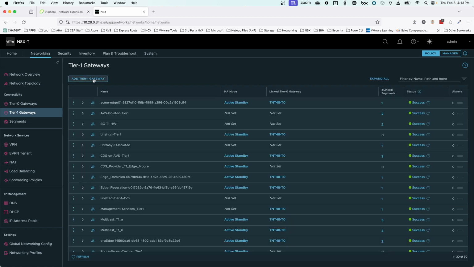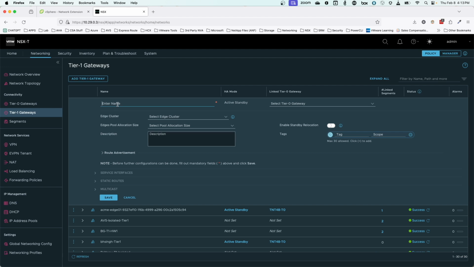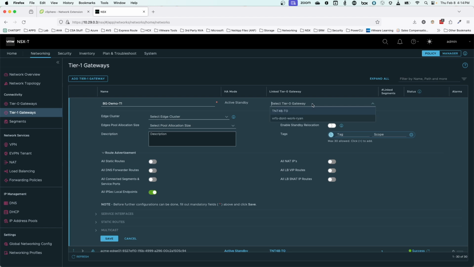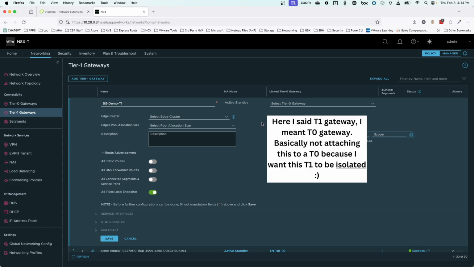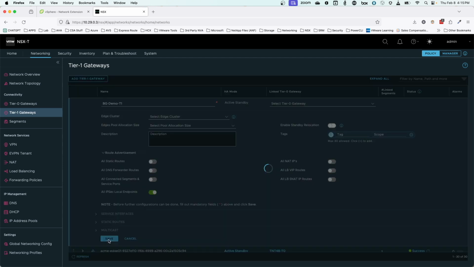So in NSX-T, we're going to click on our tier 1 on the side and then hit the add T1 gateway button. And then I'm going to type out a name. And then you can see we have some other options available, like route advertisement. And then we also have the option to select which T0 gateway I'm going to attach it to. In this video, I'm not going to attach it to any T0 gateway. I just want it to be an isolated T1. And then I'm just going to hit save.